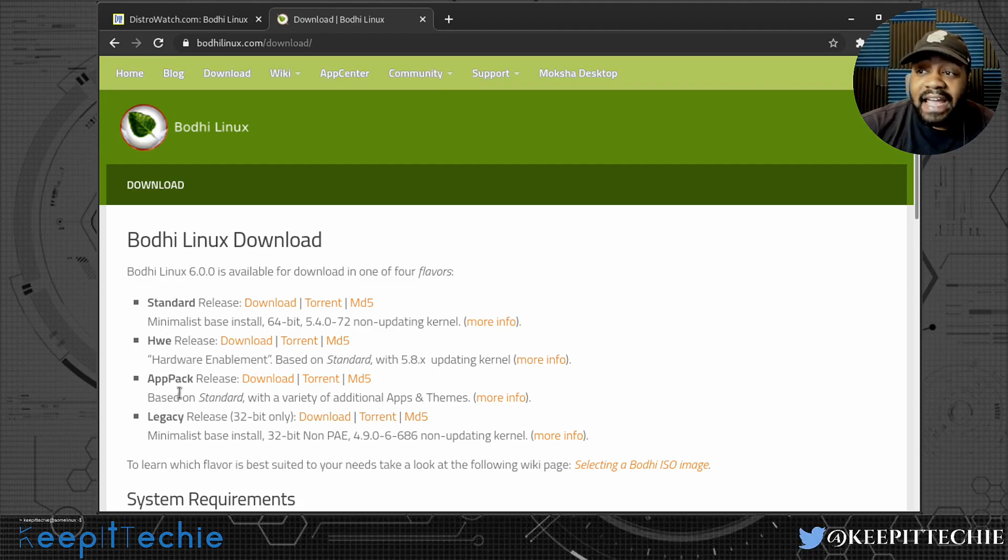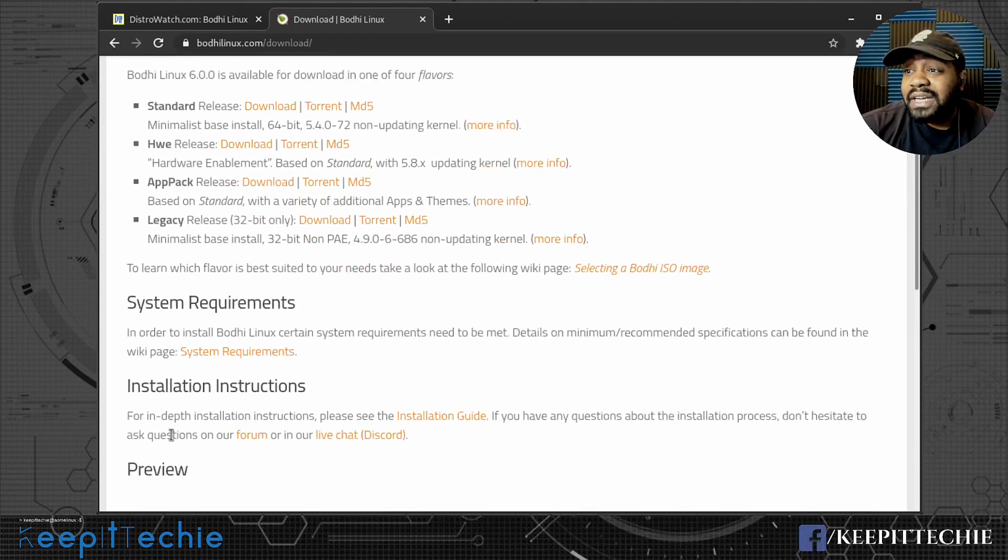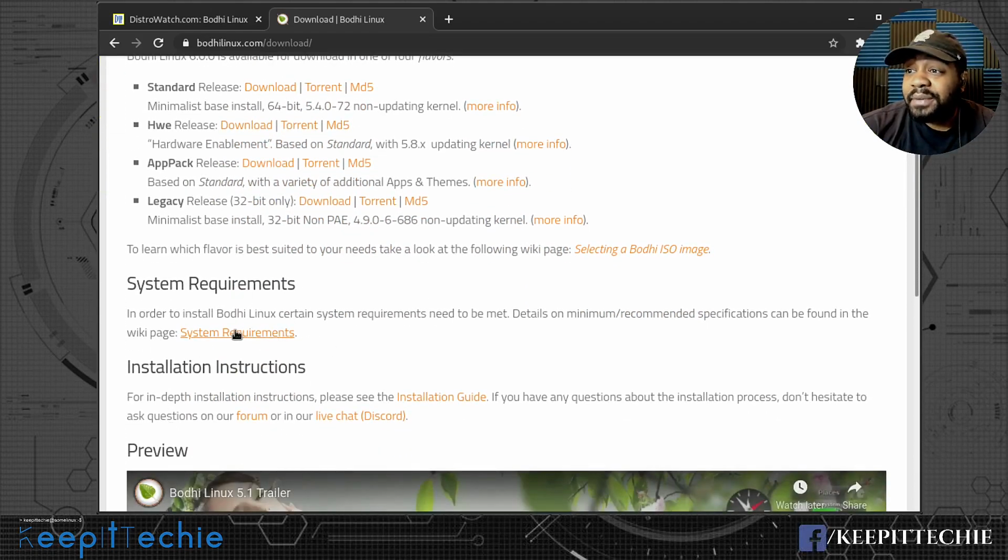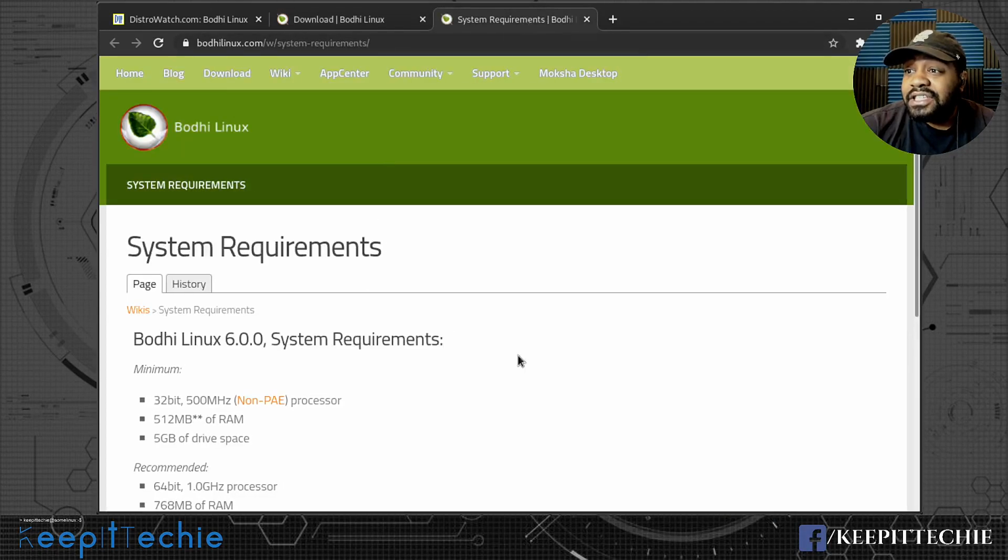But they do have that App Pack version. I'm assuming it's a lot bigger than these two right here because it comes with applications pre-installed. So it also has theming and all that stuff, additional apps and themes. And then here is that legacy version I was talking about for you 32-bit users that are still out there, probably repurposing older computers. You might want to check this out if you're one of those people. But if we go down a little further, there are the system requirements, and I'll click on it just to go to it and show you guys.